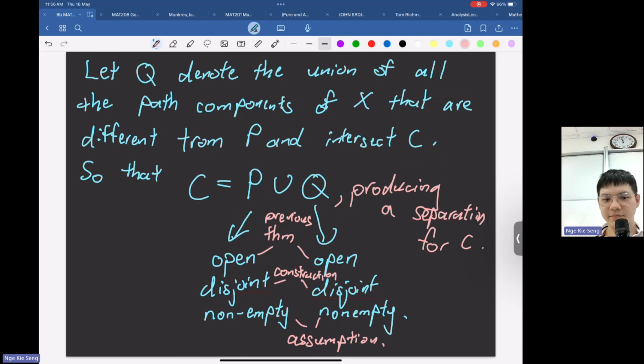Sense? Okay. So the result here is if your X is locally half connected, then no matter whether you want to talk about half connected component or connected component, they are the same. Okay, if your space is locally half connected. If it's not, then you need to be careful. Make sense? Any question?